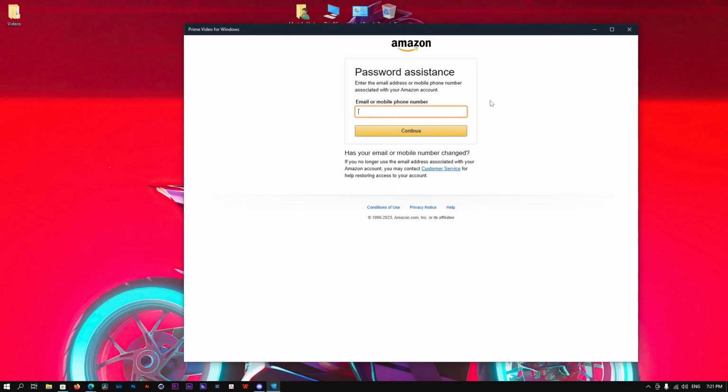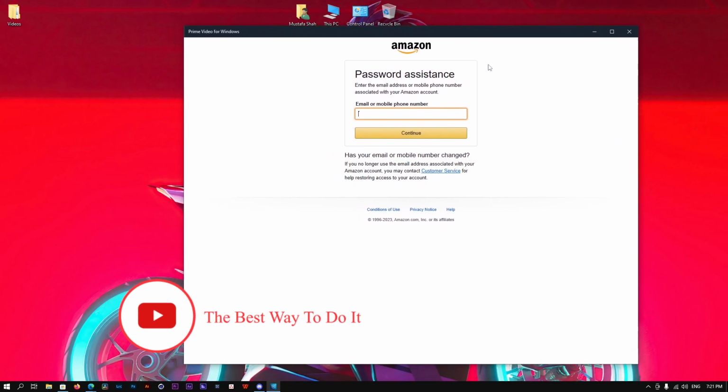Once you enter that code, after that, you get to choose the new password you want to create, and then you will have to enter it twice just to make sure. After that, you will get your Amazon Prime Video password or PIN reset. So that's how we do it.